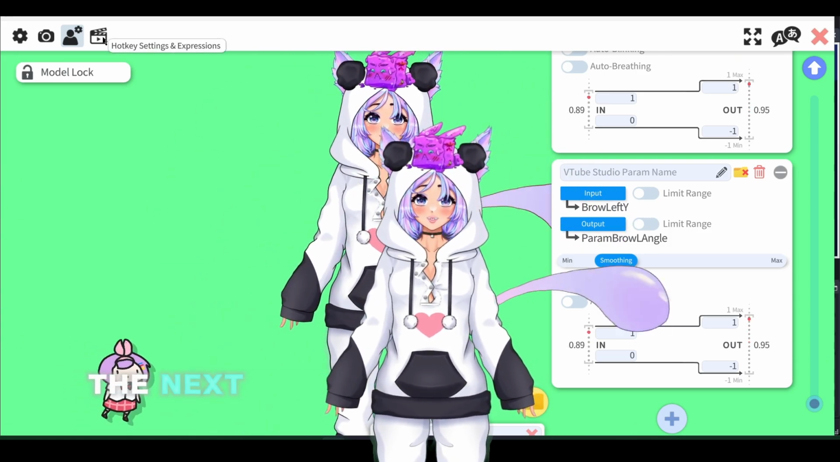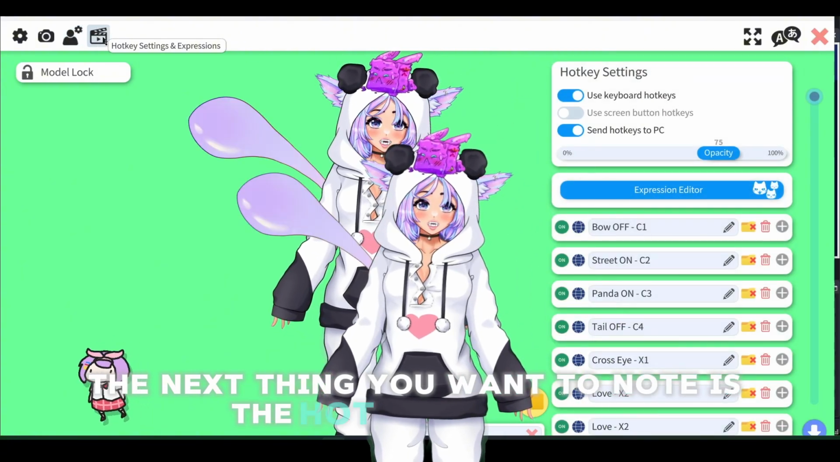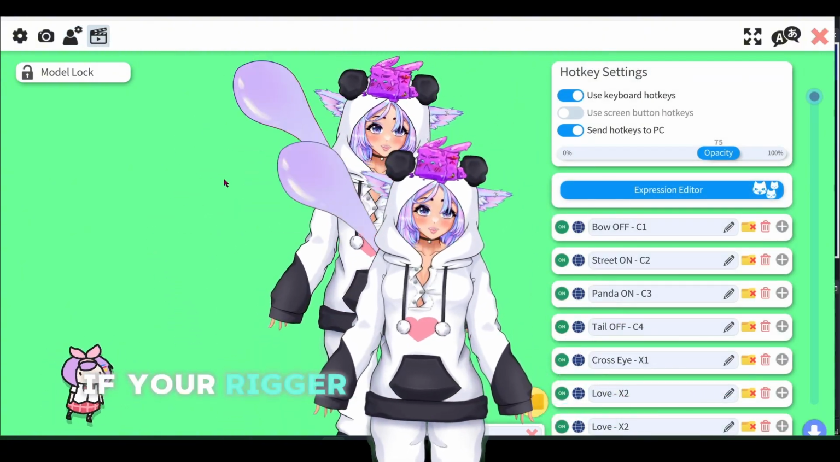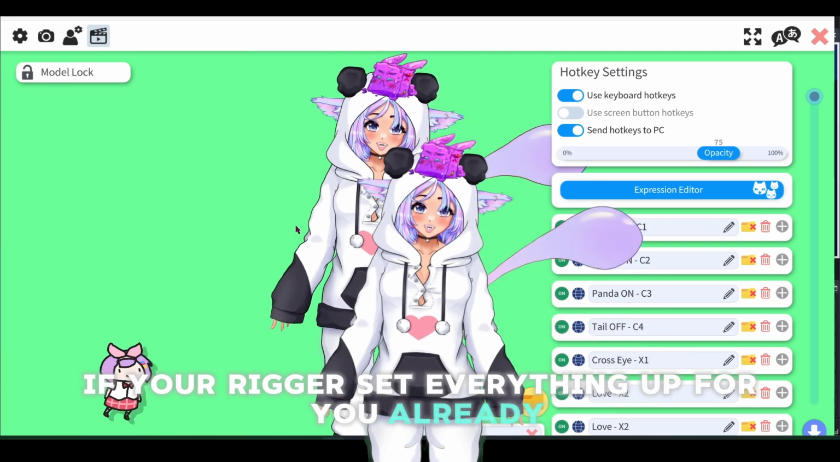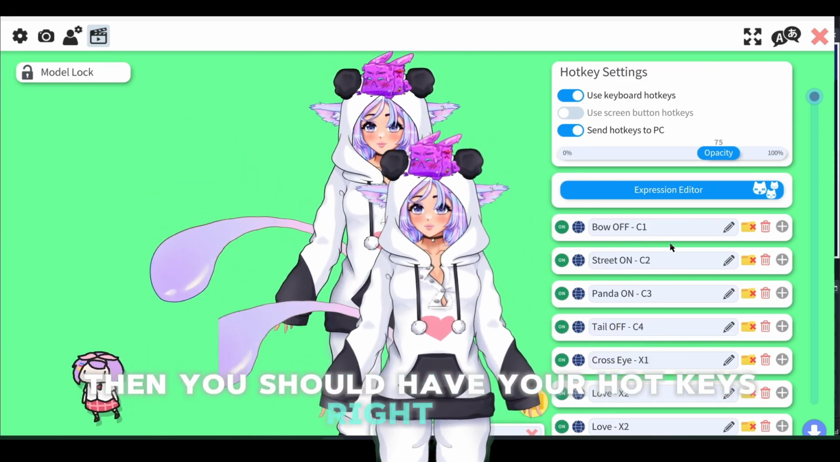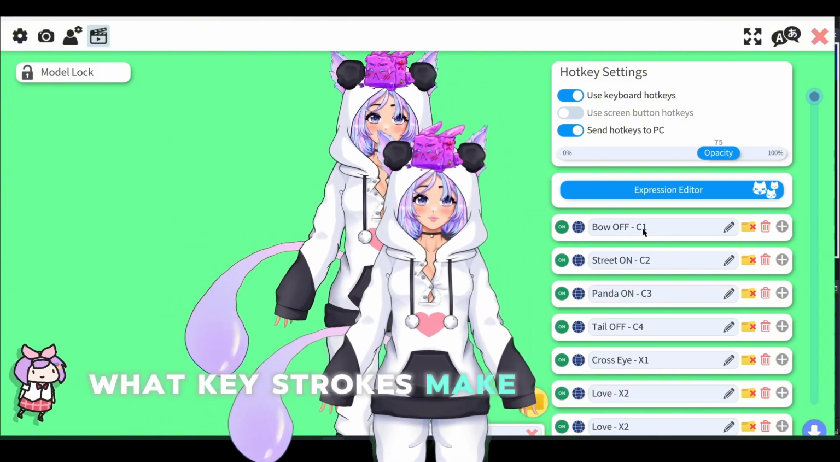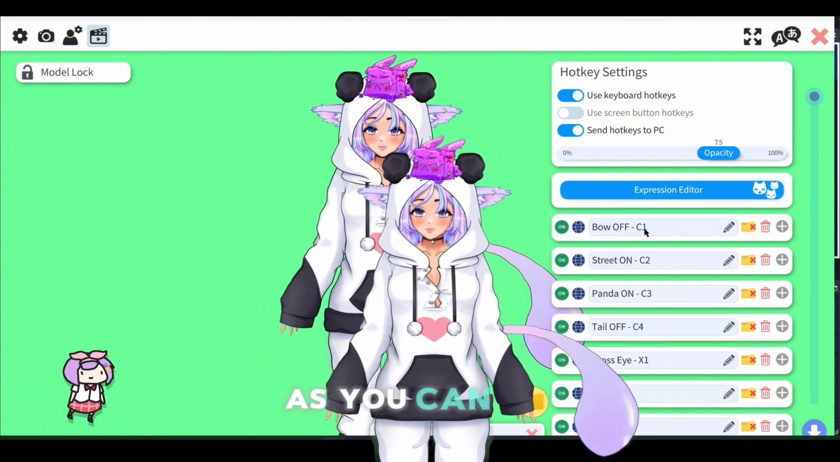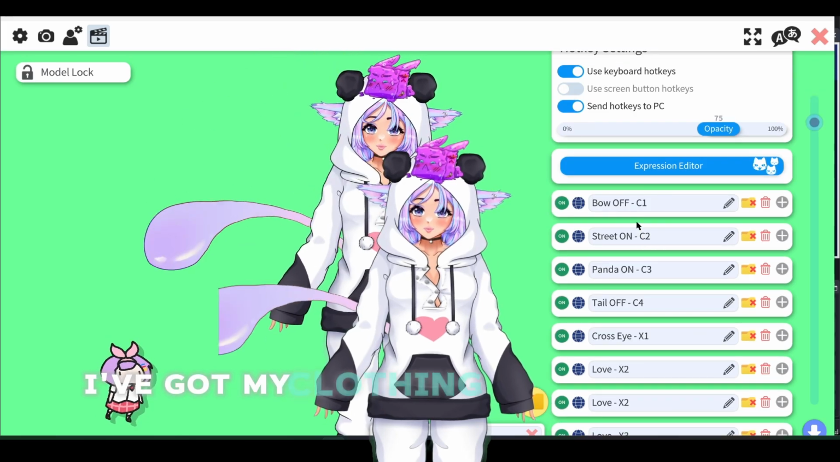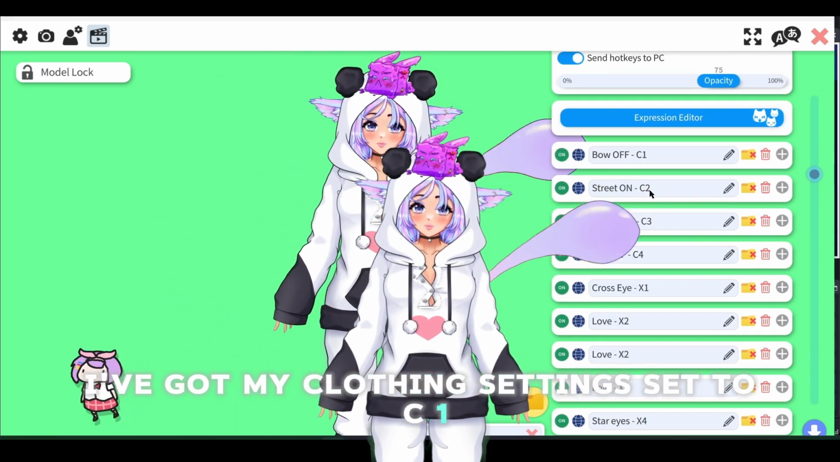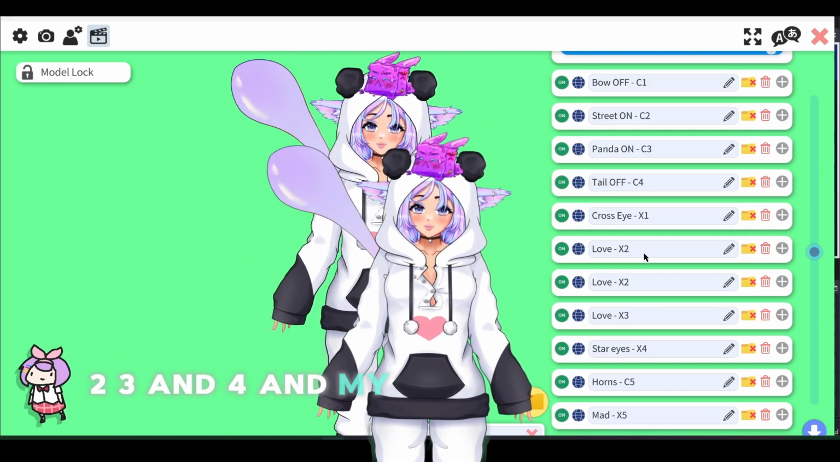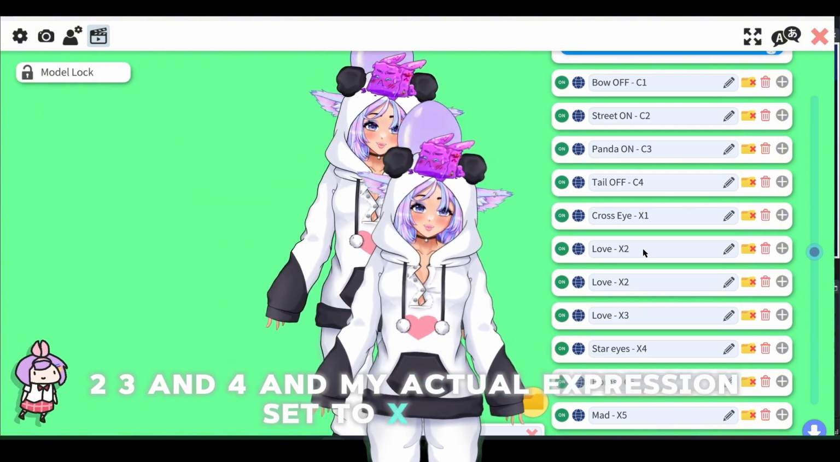Okay, the next thing you'll want to note is the hotkey settings. If your rigger set everything up for you already, then you should have your hotkeys right here. And I personally like to depict what keystrokes make the hotkey happen. As you can see, I've got my clothing settings set to C1, 2, 3, and 4, and my actual expressions set to X. X1.